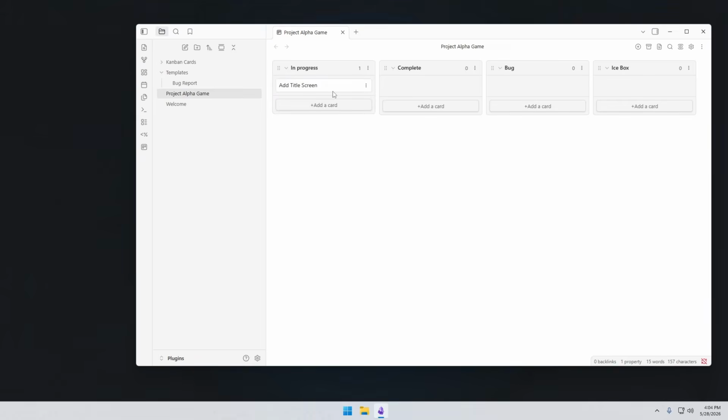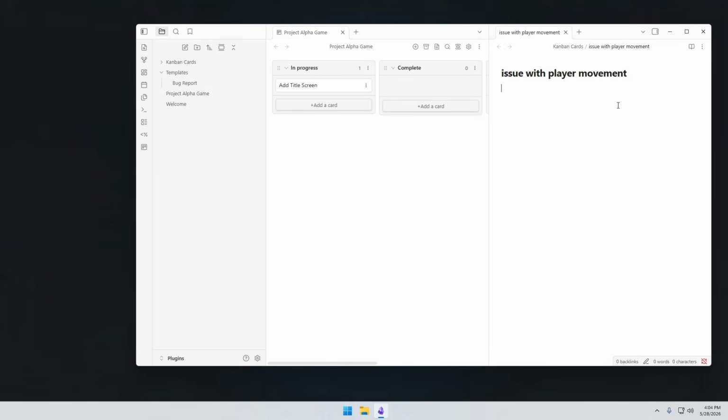One of the nice parts, though, is when we start combining plugins like TechSimpld and Kanban. If we add a card to bug, and let's say issue with player movement, now we have a card in bug. We can hit the little ellipsis over here, and we could say new note from card. And you'll see it opens up a brand new note. And we can actually see that under our Kanban cards.